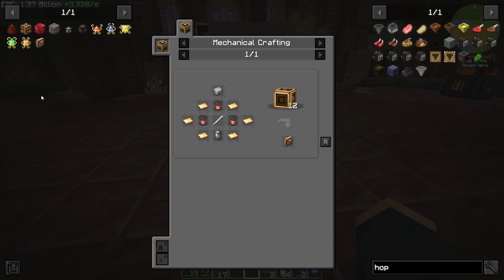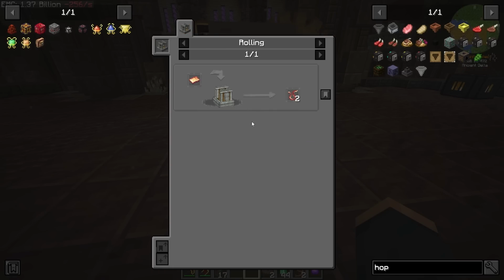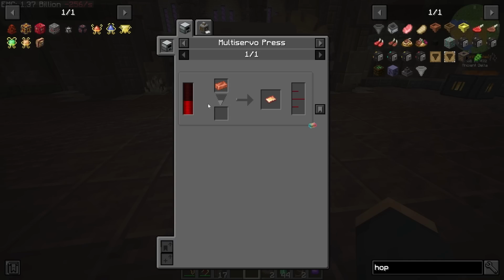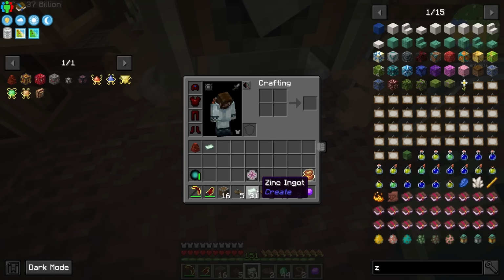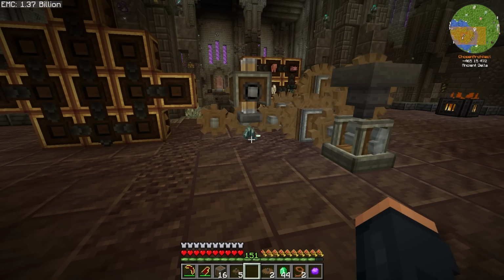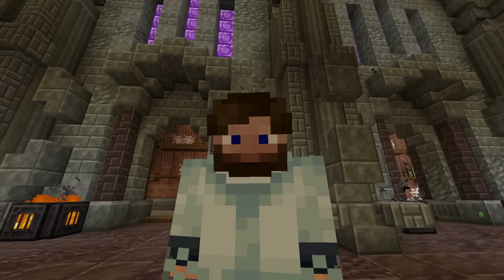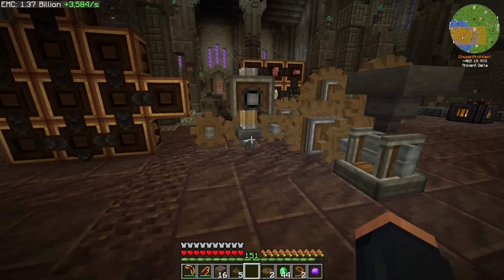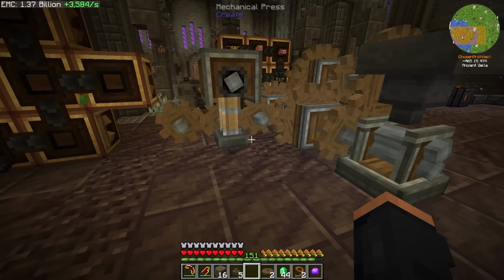We're also going to need some other things for this that's going to require this mill, and that is going to be these wires. So we are going to need some copper sheets, and thankfully you can use the multi-servo press for most of these recipes. Now, when it comes to things, for example, like zinc, I still have to add these to the recipes for Thermal. That is a pack dev thing I'm going to have to do on my end, but it should get added soon, should get added soon for sure. But for right now, I am going to be doing them through the mechanical press.